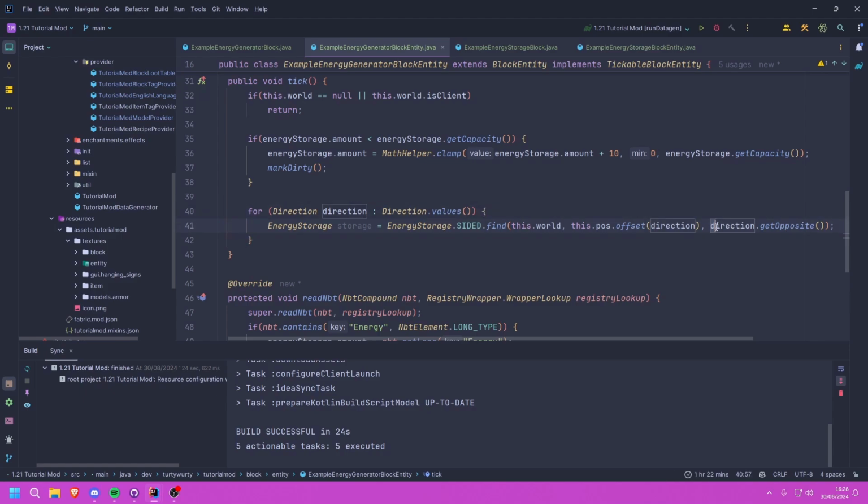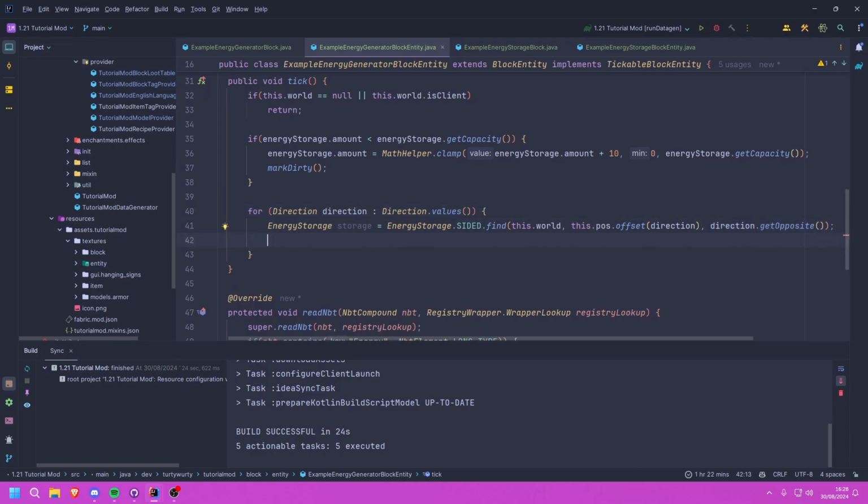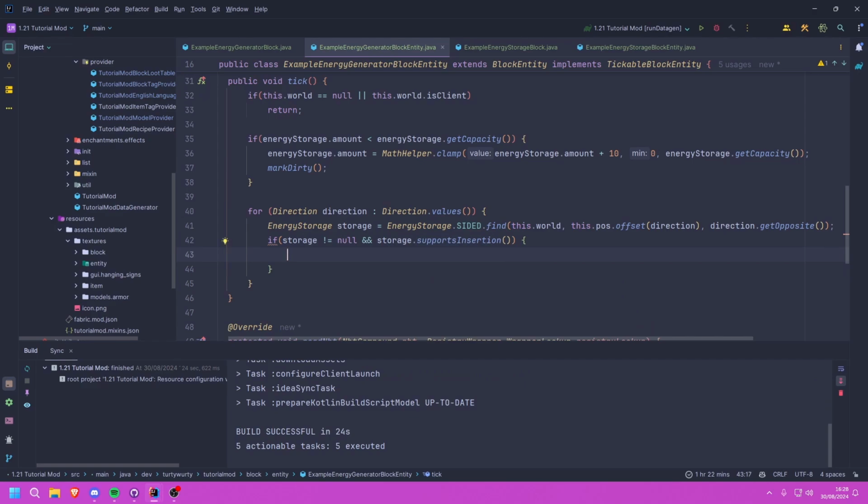And then the actual side that we want to find it on is going to be the opposite of the direction that we're looking at. So it should be the direction that the block entity is facing towards us rather than the direction we are facing towards them. Therefore, it is the opposite side. Then we're just going to check that the storage is not null, and also that the storage supports insertion, meaning that we can insert into that energy storage and that it's not like a generator, for example.